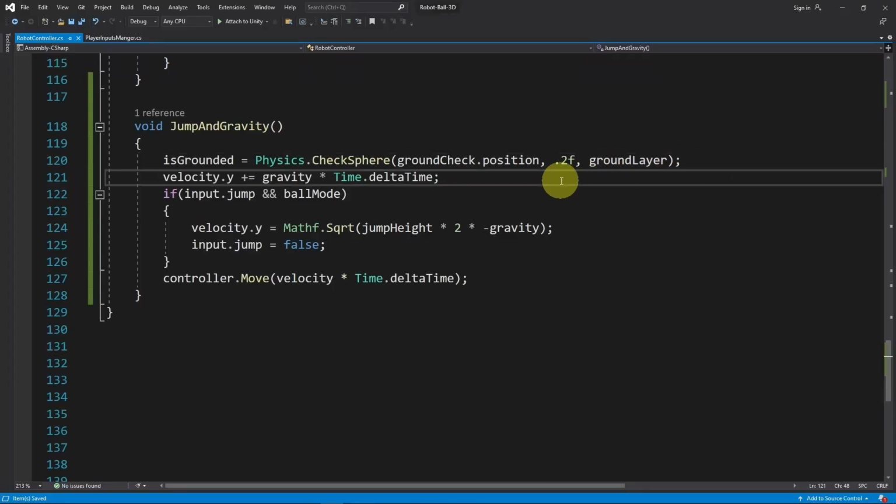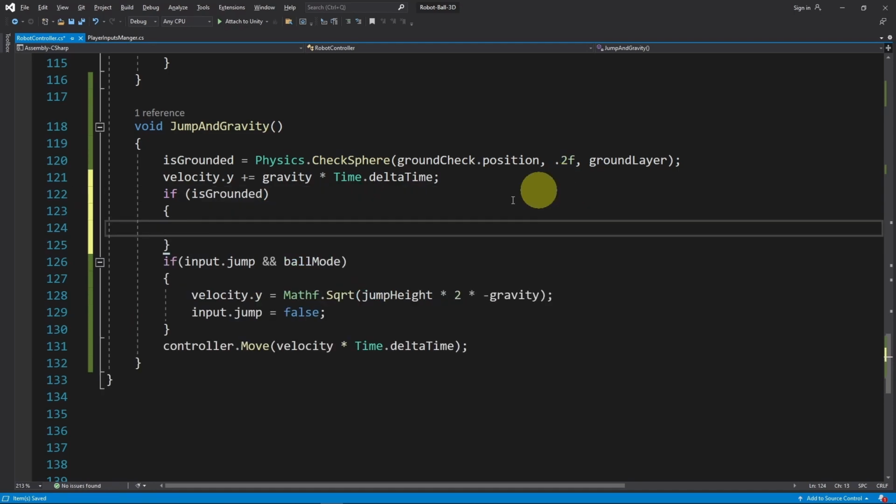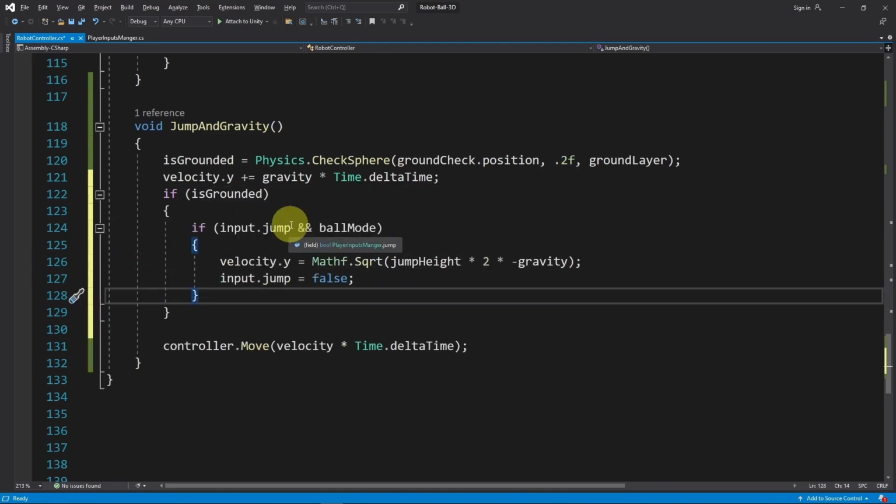Now we can go under here and check if we are on the ground using this boolean is grounded. In such case, we will be able to jump using the spacebar button. And that's pretty much it. This is gonna work just fine, but we can improve it a bit.